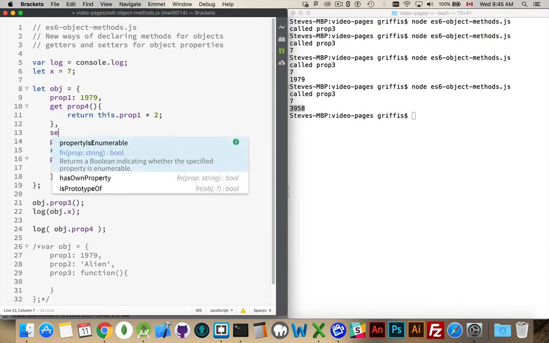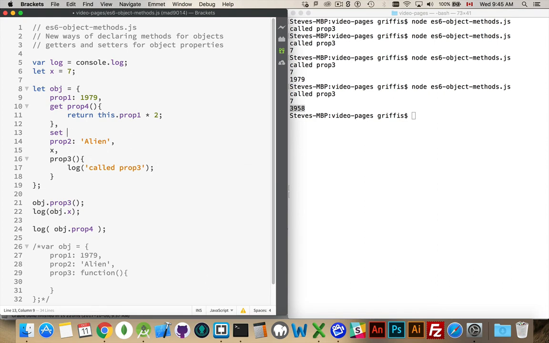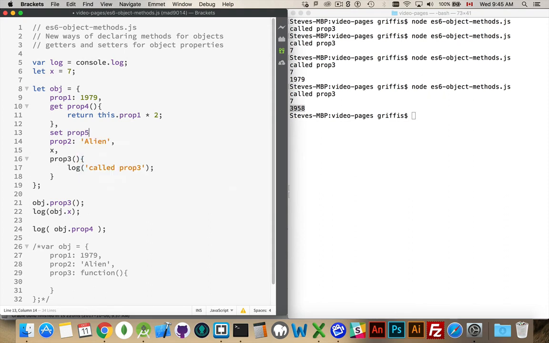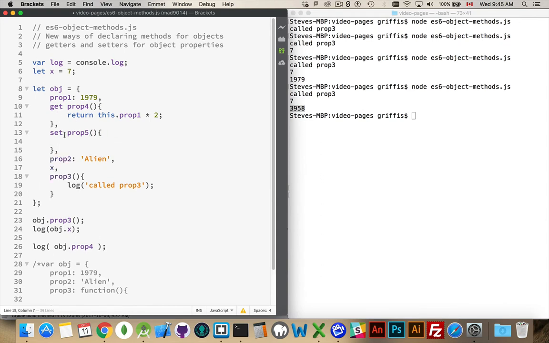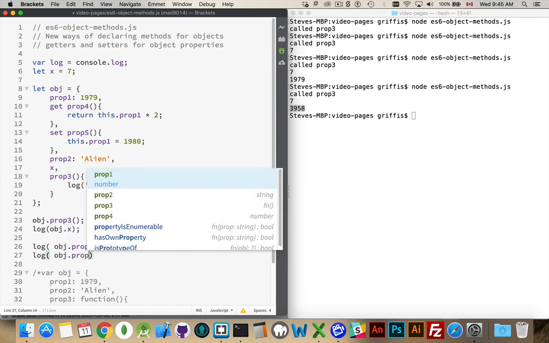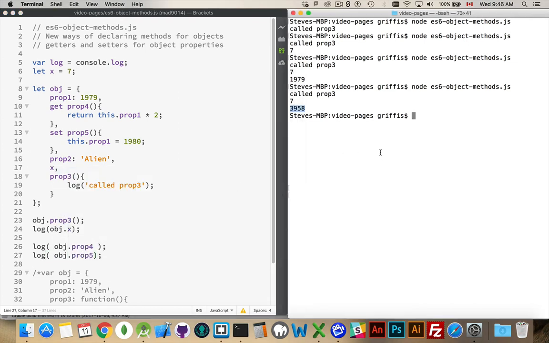Setters, same sort of idea. We're saying set, and we're going to come up with a function name, effectively. So this is an object method, and this would be how we would set here. So we'll say this dot prop 1 equals 1980. Okay, we run that.